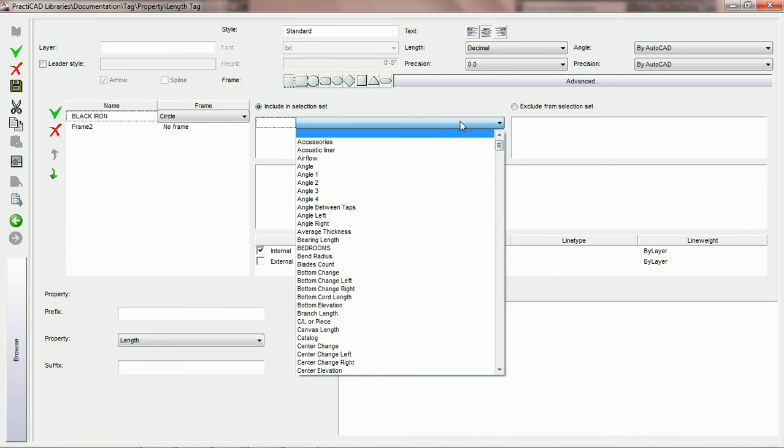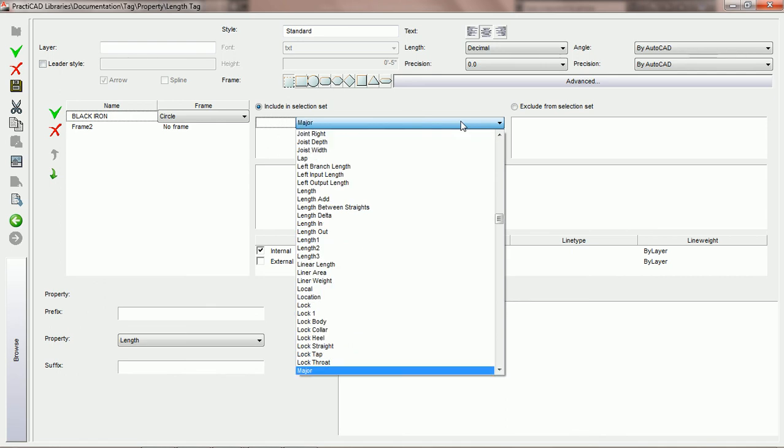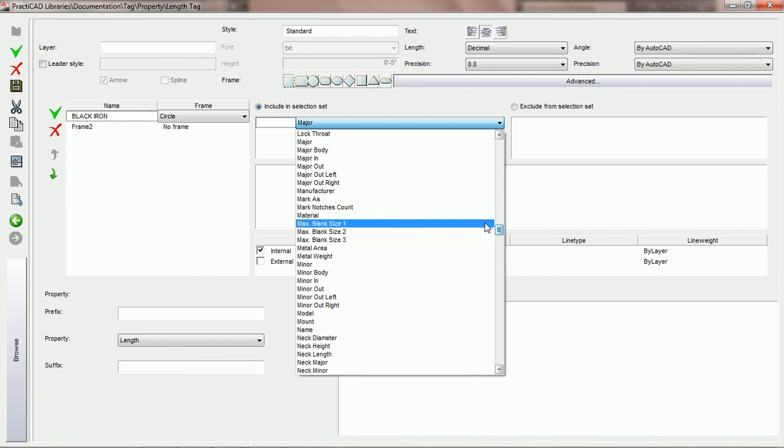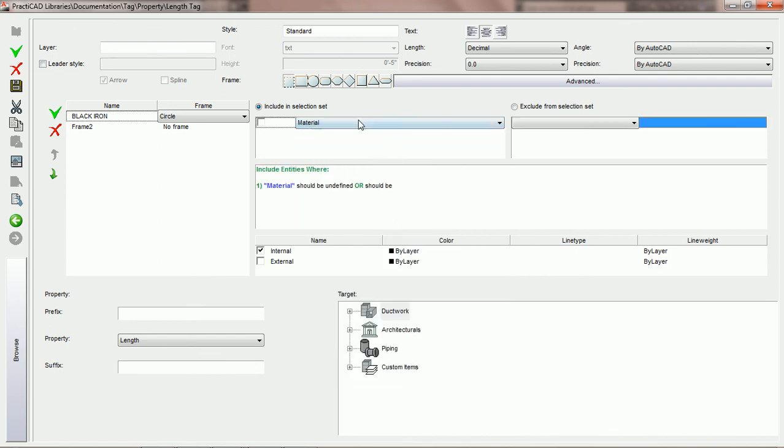And we can jump to a specific condition by hitting the first letter. So what we're going to do here is hit the letter M. When I do that, it's going to go right to M. And now I can quickly find the parameter material. Every parameter in the software is listed under these conditions.